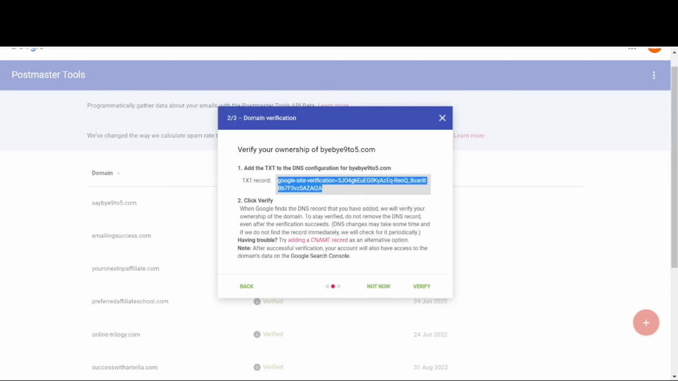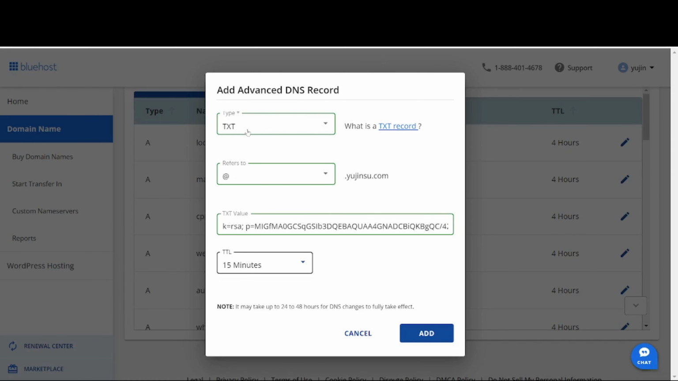Copy this entire TXT record, head back over to your Bluehost account, and same thing, select TXT, select this alias, under TXT value, paste whatever is the record that's provided by Google Postmaster. TTL, select 15 minutes and click on Add. Even though these two are TXT records, they are different records that is meant to be inserted into your domain DNS. One is to verify the DKIM with Getresponse. The other is to integrate your domain with Google Postmaster. And all these steps are necessary in order to help you to eventually improve your email open rates.